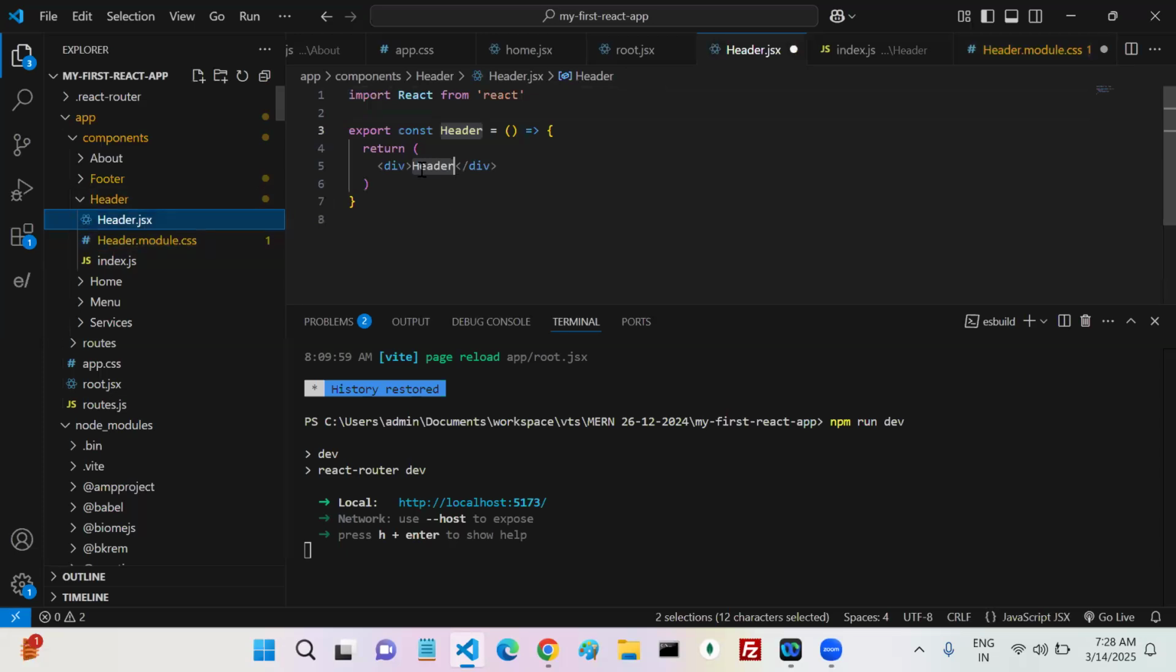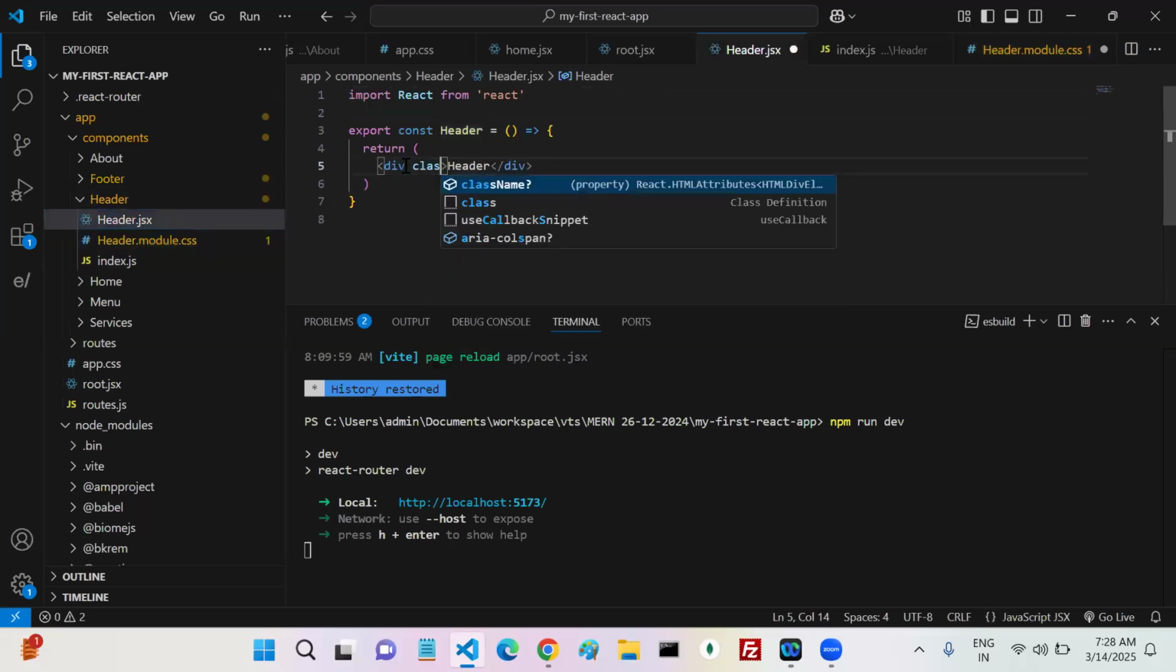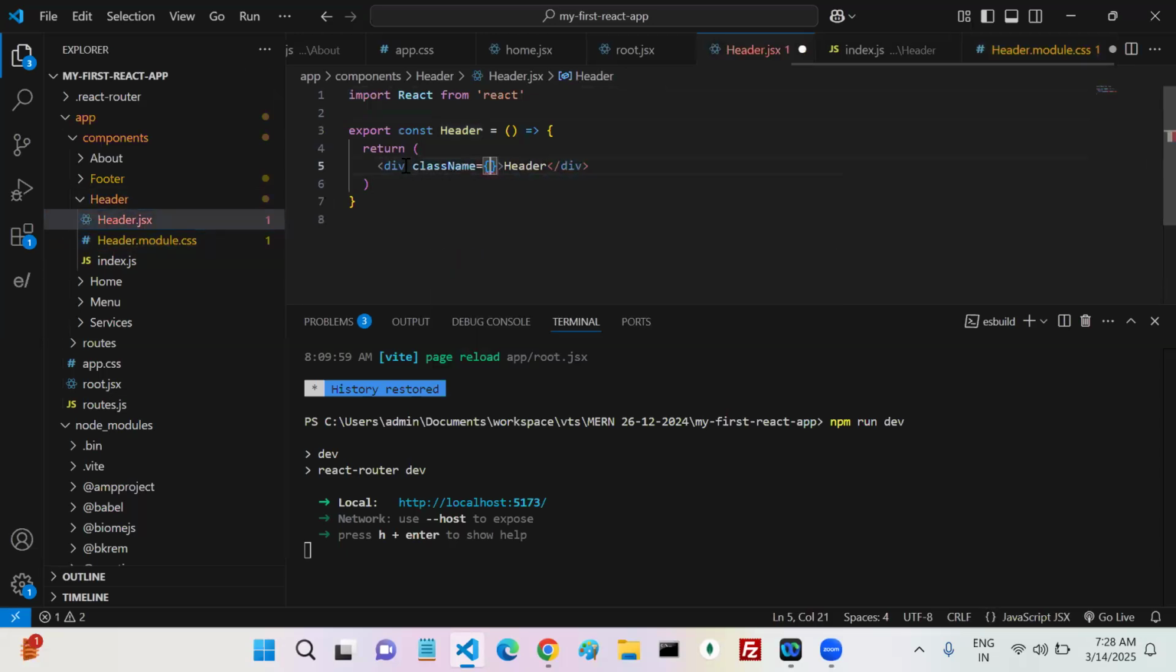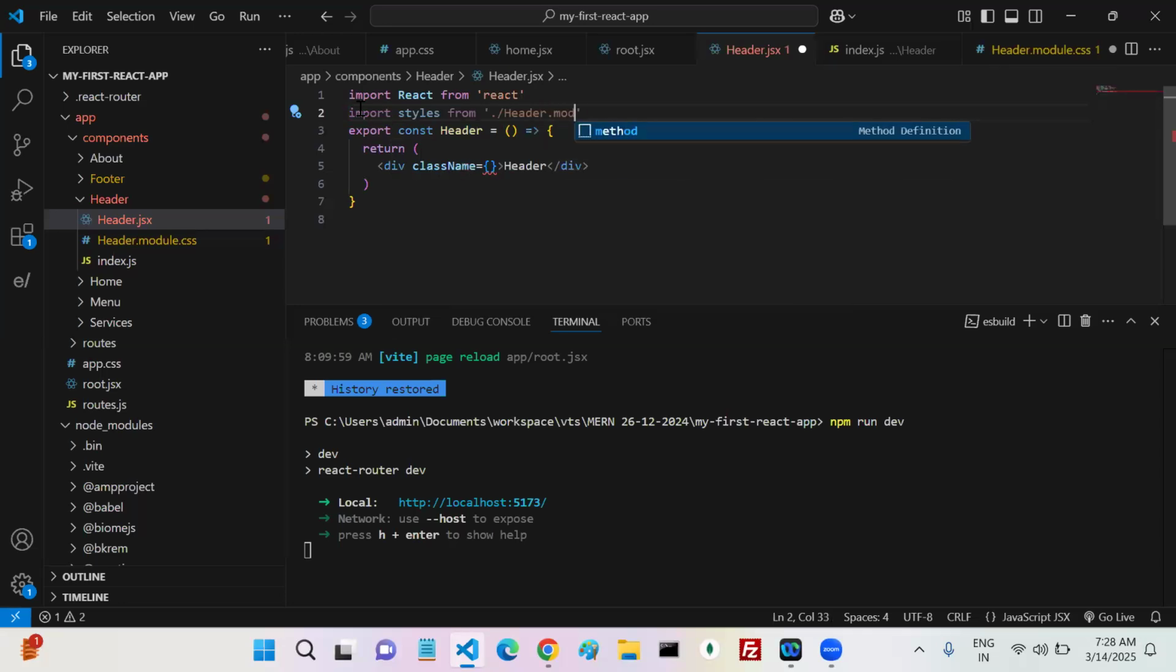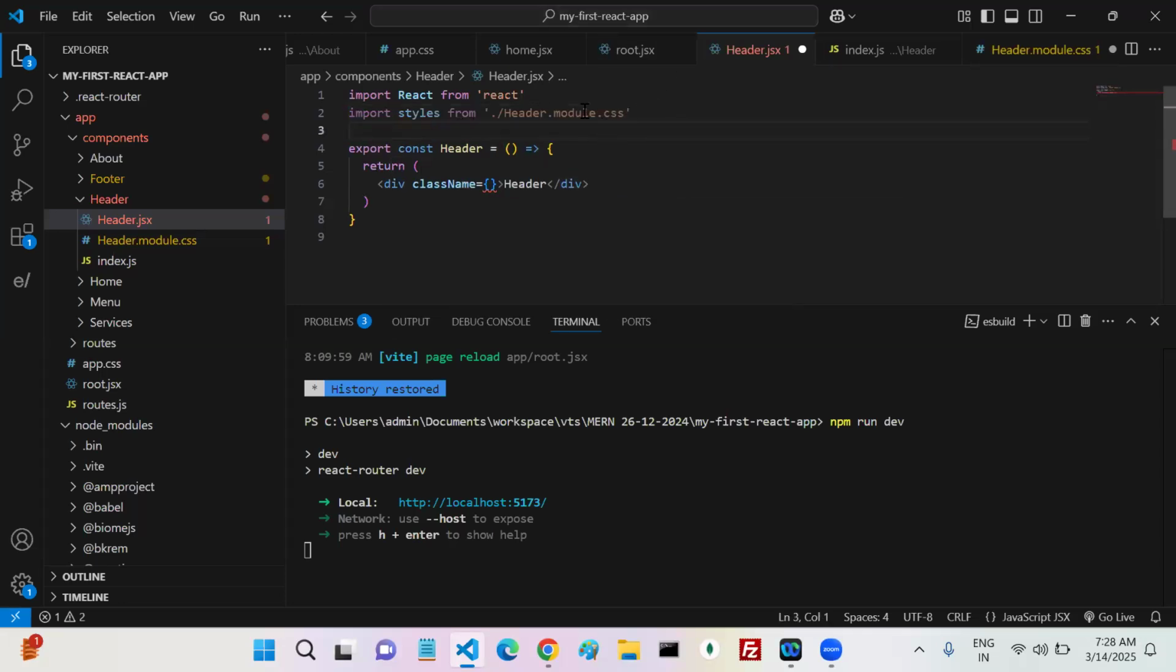My header.jsx. Here my class name equals what is that class name? You have to get the styles. Styles from where? Header.module.css. This is the way of importing header module CSS. Whatever content is there, you can import it. Now here my styles.header, my styles.header. Done.